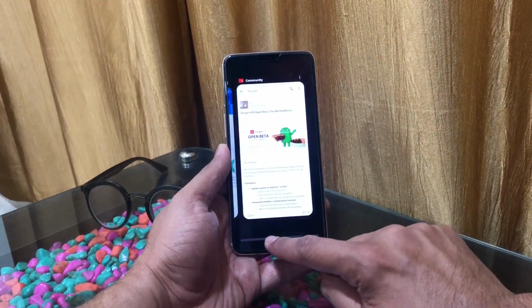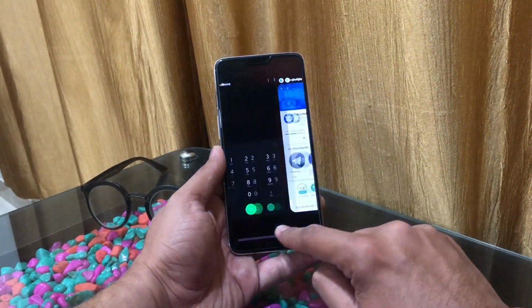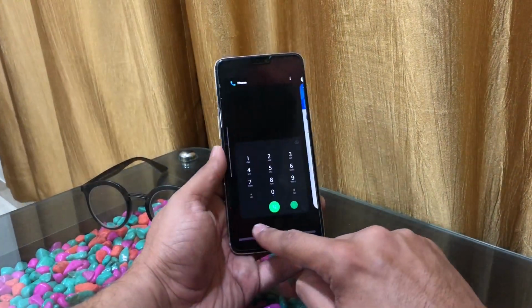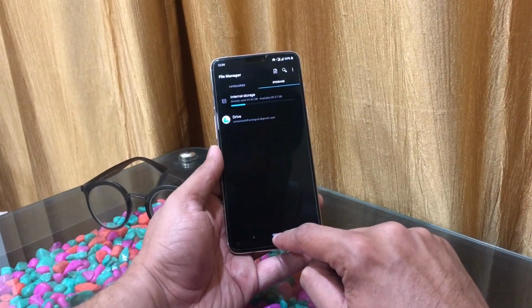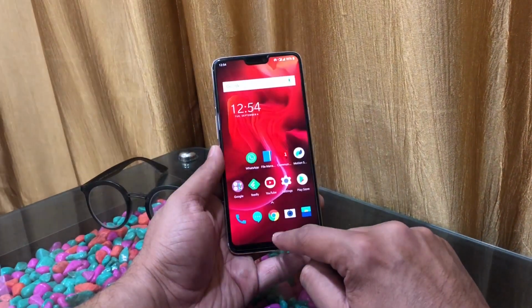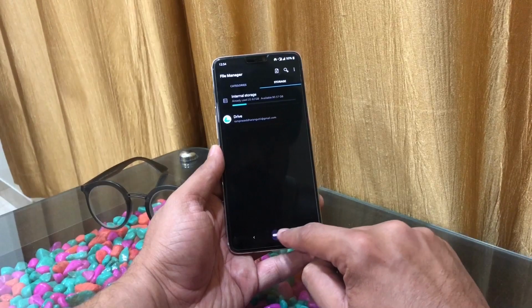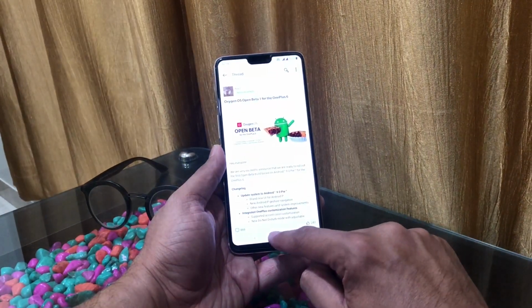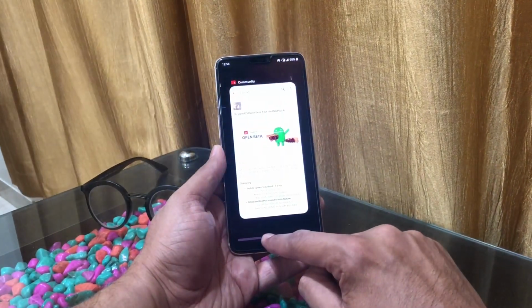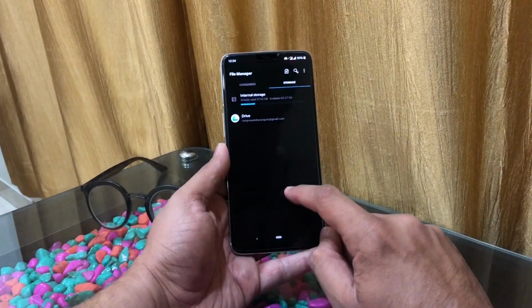Really loving the software. It's buttery smooth, the animations are crisp, and no lags, no stutter, no omission of features. I cannot say anything about the battery life yet. Maybe tomorrow I can comment on it.